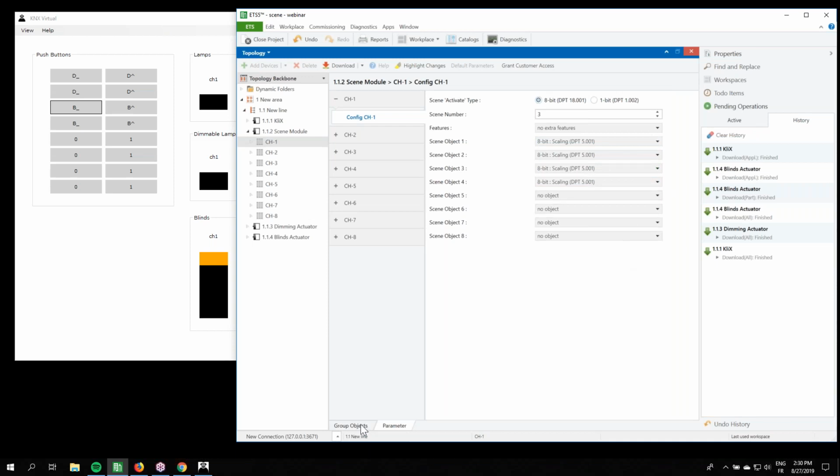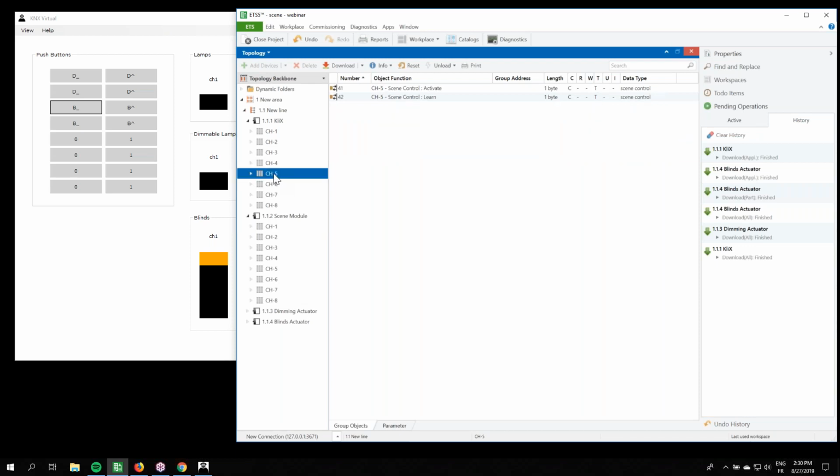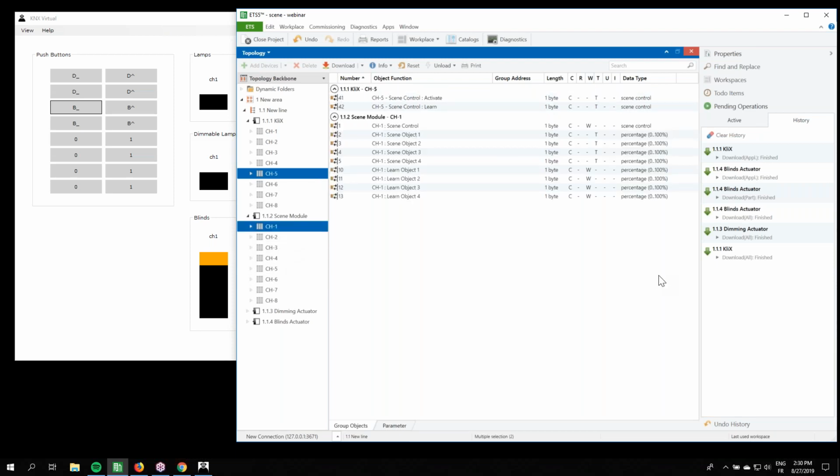So let's have a look at the group objects. If I need to set up the scene, I need to properly set it up. I need to select channel 5 of the clicks of the push buttons and channel 1 of the scene module. So the first link that I need to make is the link between the scene control activate of clicks and the scene control object of the scene module of channel 1.